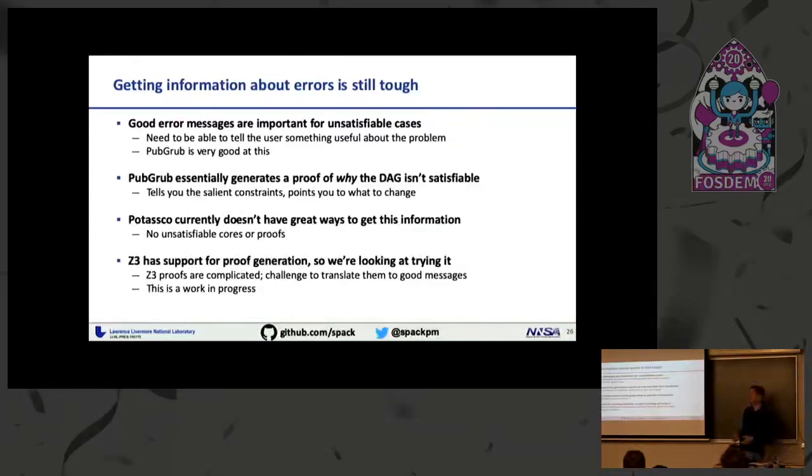Getting errors is still a little tough. The ASP solvers don't have good mechanisms for getting what's called unsatisfiable cores out, sort of the minimum set of constraints that aren't satisfiable. They also don't have proof generation. One interesting thing about Z3, the SMT solver, is that it can actually generate a pretty cool proof of why this DAG was unsatisfiable. And so I think we could take that and potentially parse it and do something with it to make it look like the good output from PubGrub. But the Z3 proofs are pretty involved. If anyone's ever seen a Z3 proof, it's not in English. It is in some other language. And so parsing that will be interesting.